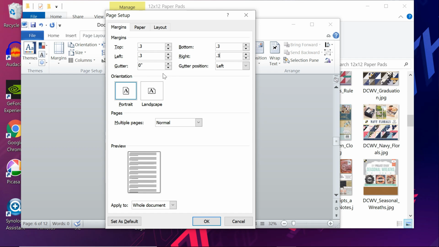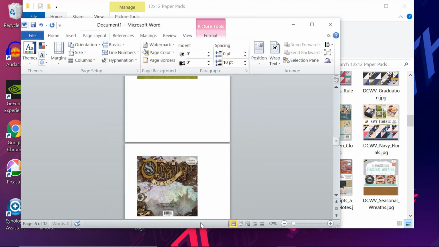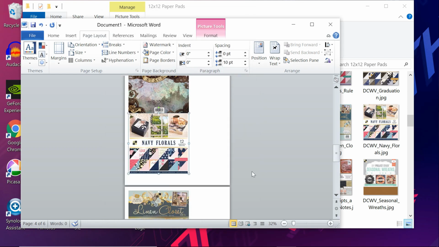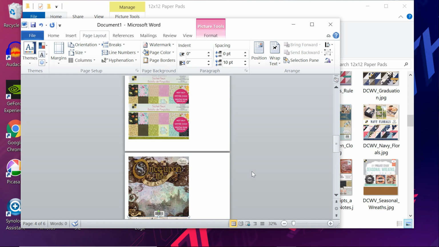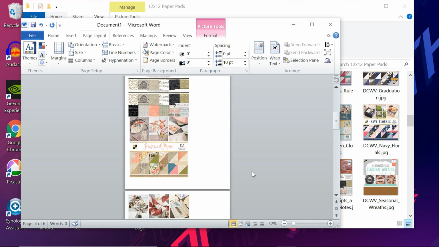There's plenty of space. The reason why I use 0.3 is because I've been doing this so much that I just know exactly what the measurements are. So you can put 0.5 or whatever you want, just as long as you make it small enough that it's going to fit. I'm going to click OK. Now you're going to see it jump, and I'm going to have 2 images on every single page. And then that's it.